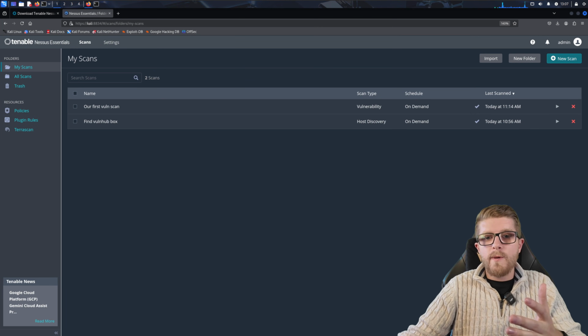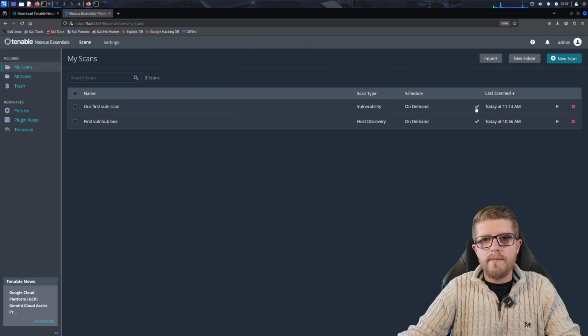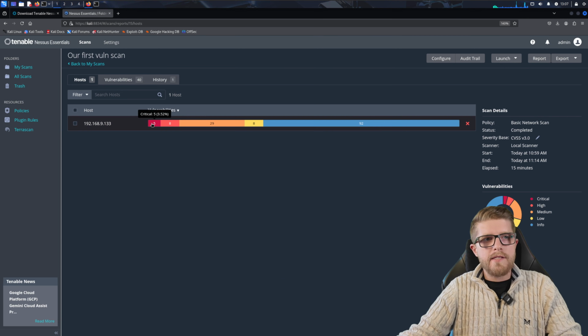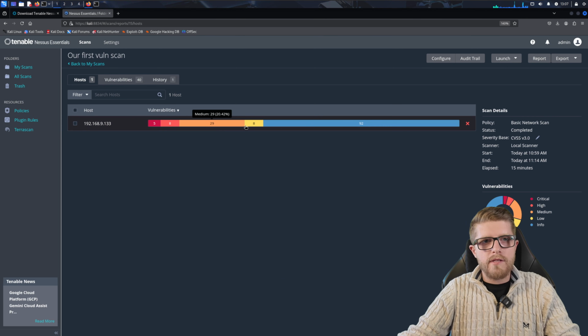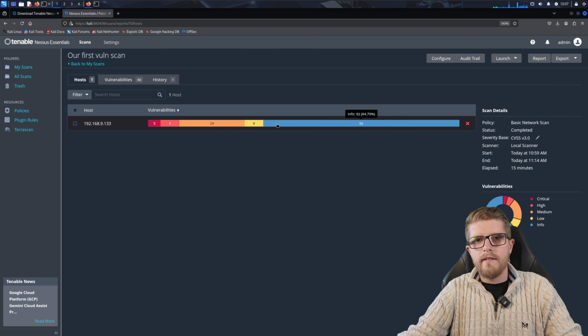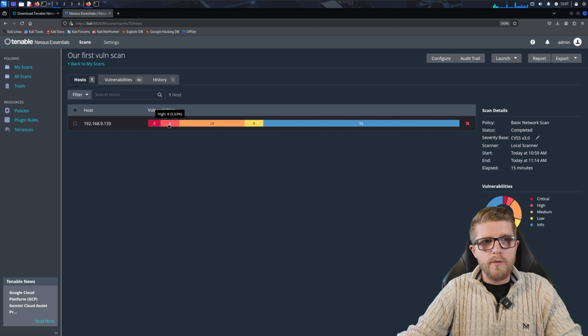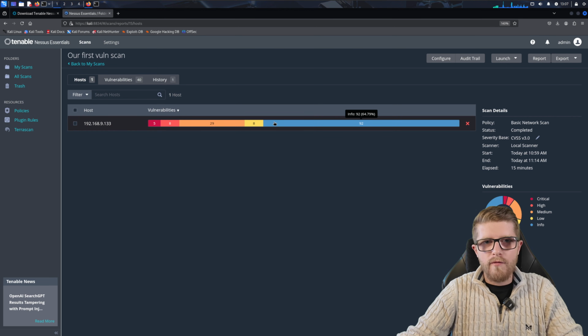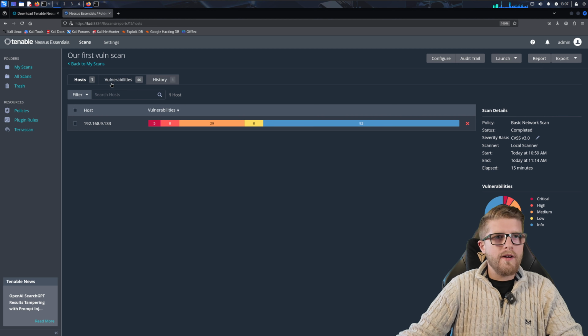Okay, so at this stage, we can see that our vulnerability scan is completed. There's a tick here. And if we double click into it, we will see all of the results. So we can see that Nessus has categorized the results in different severities. So we've got critical, high, medium, low, and info. You'd hope not to see this many on a normal host, but because we've got a vulnerable host, I was expecting to have quite a few here.